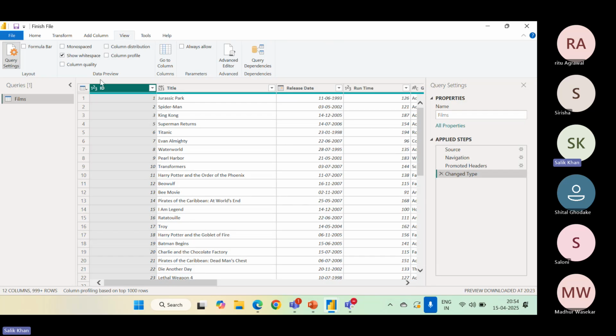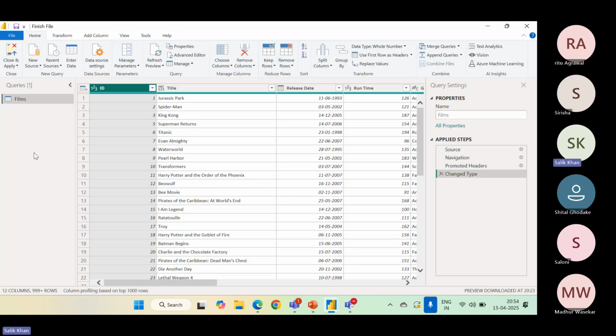So that wraps up our quick introduction to Power Query Editor. If you have any questions about what we have covered so far, feel free to ask. Do you have any questions related to what we have covered till now, the overview of Power Query Editor? Yes or no? No, sir. No. Okay, fine then.